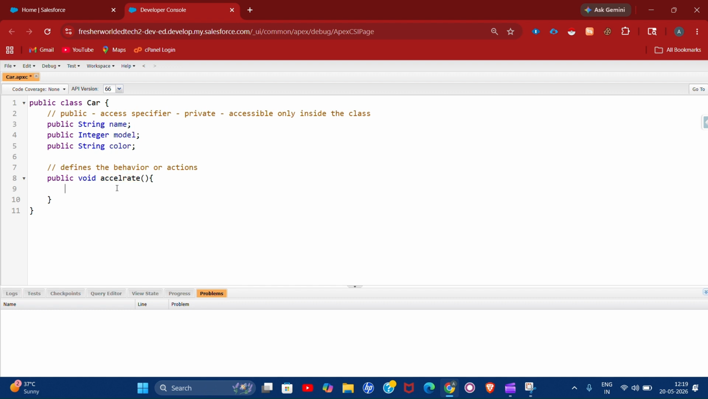It can accelerate. So here we have created a method which is accelerate. For creating a method, first of all we use the access modifier, which is public. We use public because we will access this outside the class, right. Then we have void, which is a return type, and then we write the method name, then parenthesis, and then curly braces, right. Let's create another method.